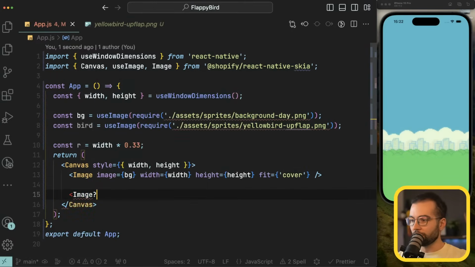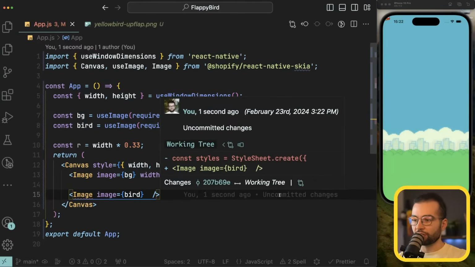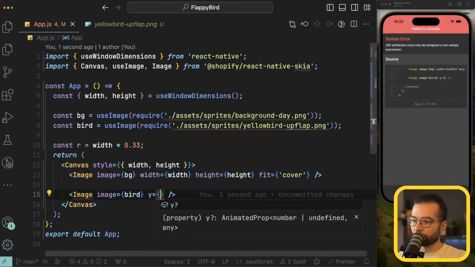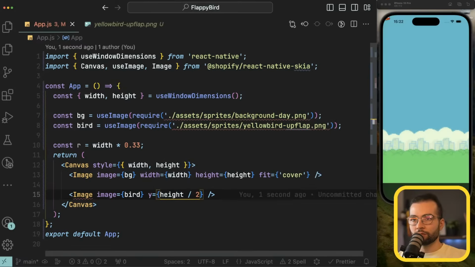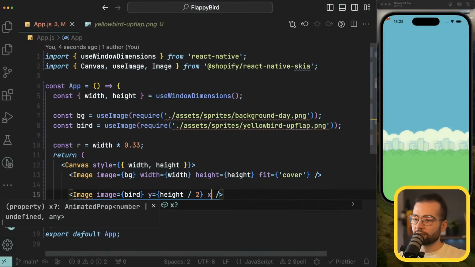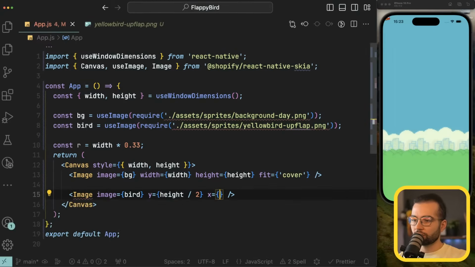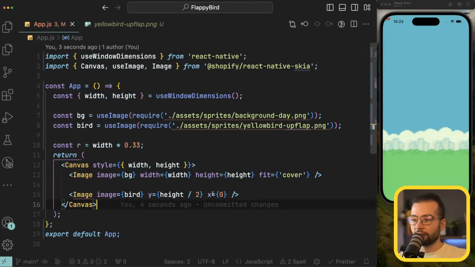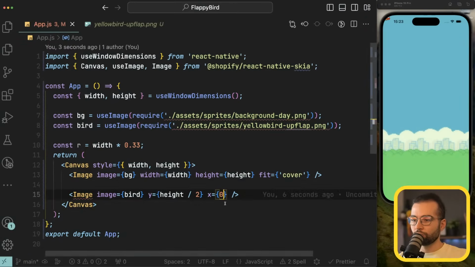I'm gonna render the image. For the image, I'm gonna render bird. It should be here at the top left of the screen. We can adjust where we want to render on the canvas by positioning the X or the Y, let's say, to be middle of the screen. So the middle of the screen would be height divided by 2. Now if I reload, it doesn't show up there. Should I also give an X, Y, and X? And it doesn't want to move.